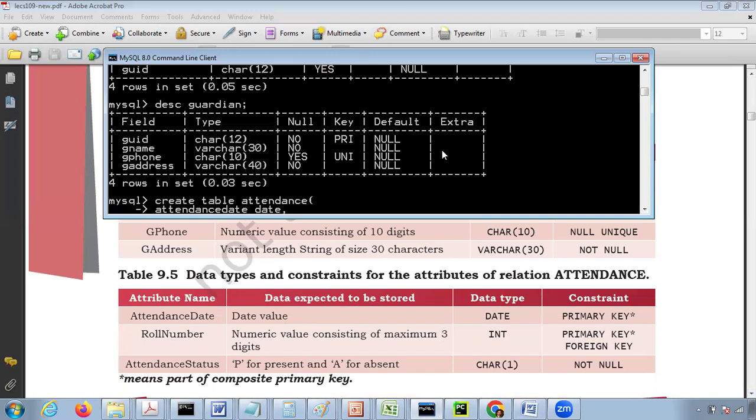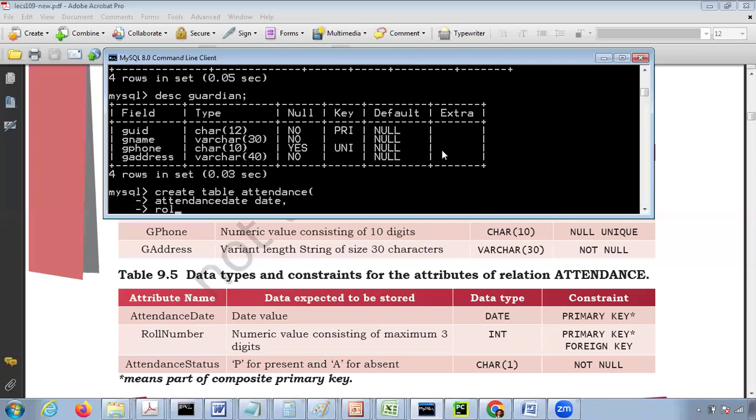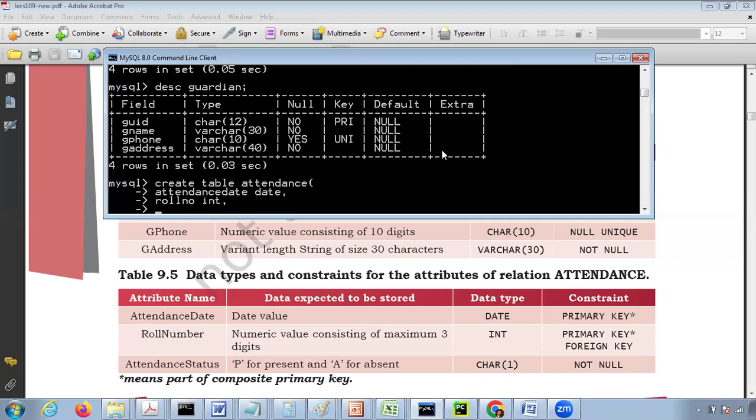So right now, just put a comma. And then the roll number, as I said, can be spelled like this. It's an int. Just put a comma. Both together will be the primary key. So let's create the other attribute also, and then we'll declare that, which is attendance status. This is char of 1, and it's supposed to be not null.